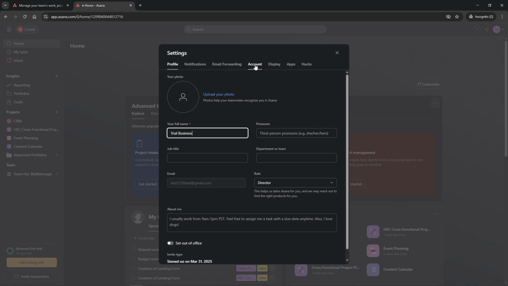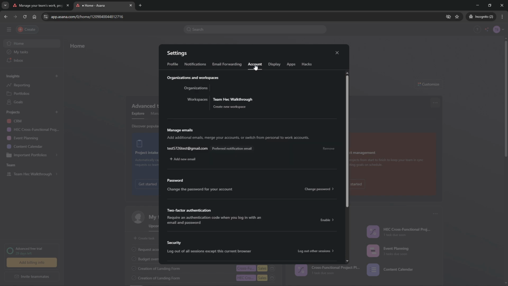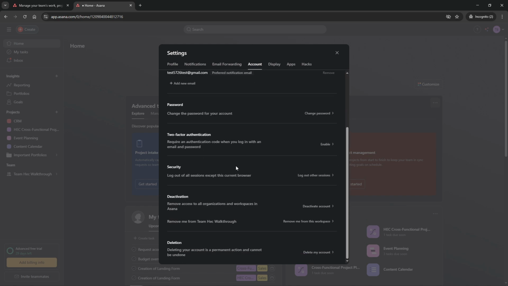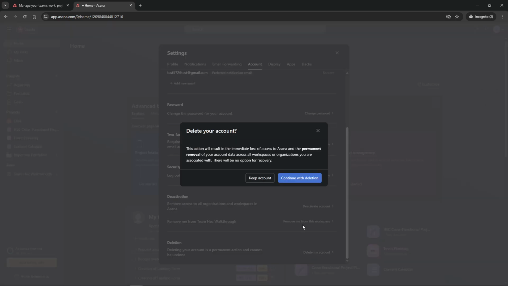When you enter the account settings, you'll be on the verge of completing the process, but here's a critical note. Deleting a workspace is a permanent action. Asana will provide a warning to ensure you understand this. Take a moment to read this warning thoroughly. Losing a workspace means permanently deleting all associated projects and tasks, so it's wise to back up any necessary data before proceeding if you're unsure.